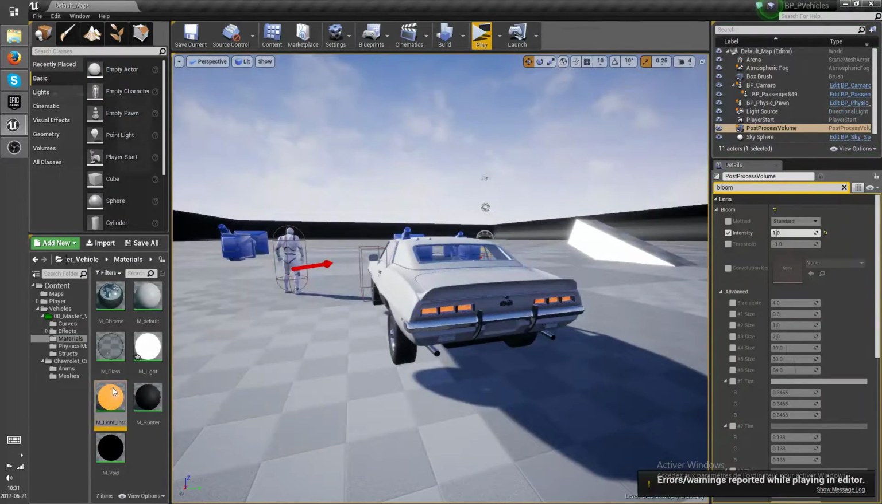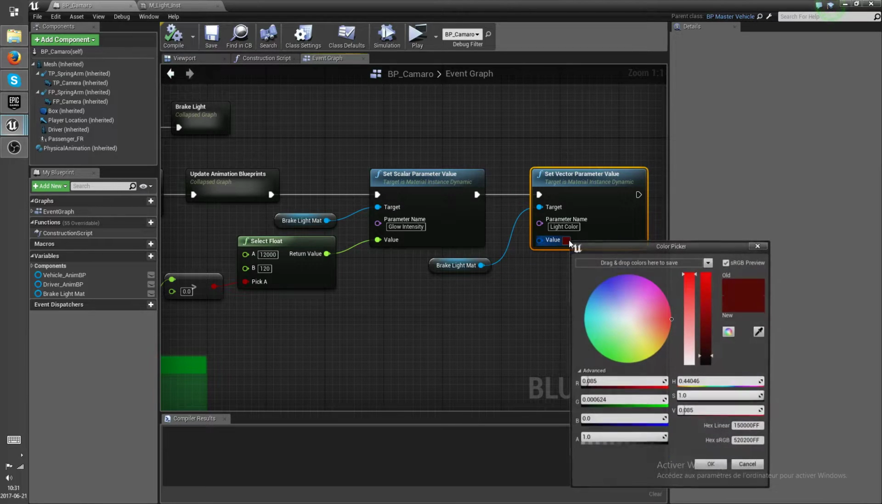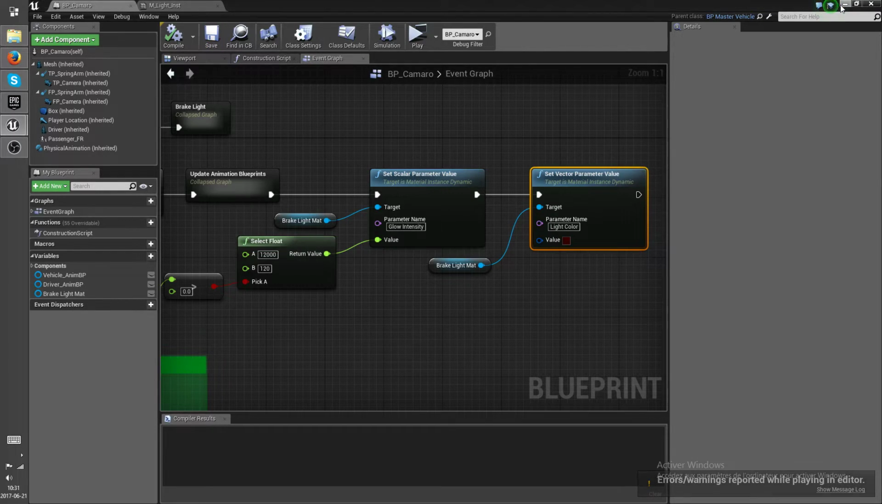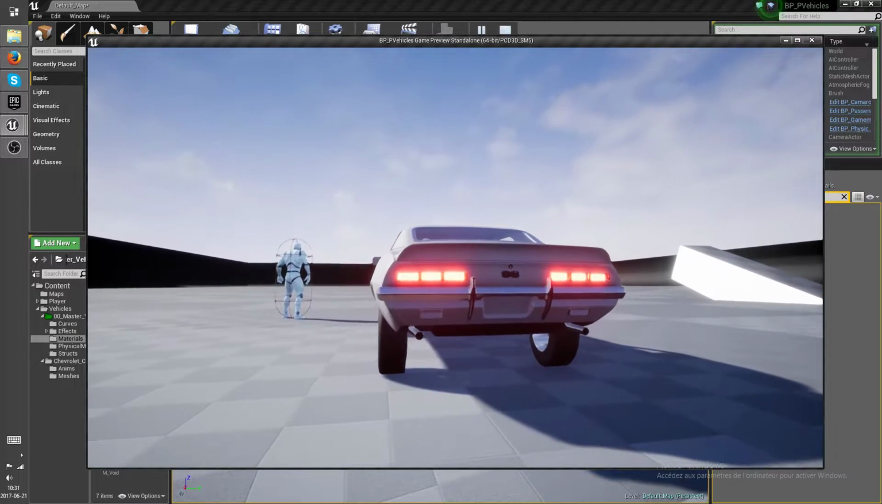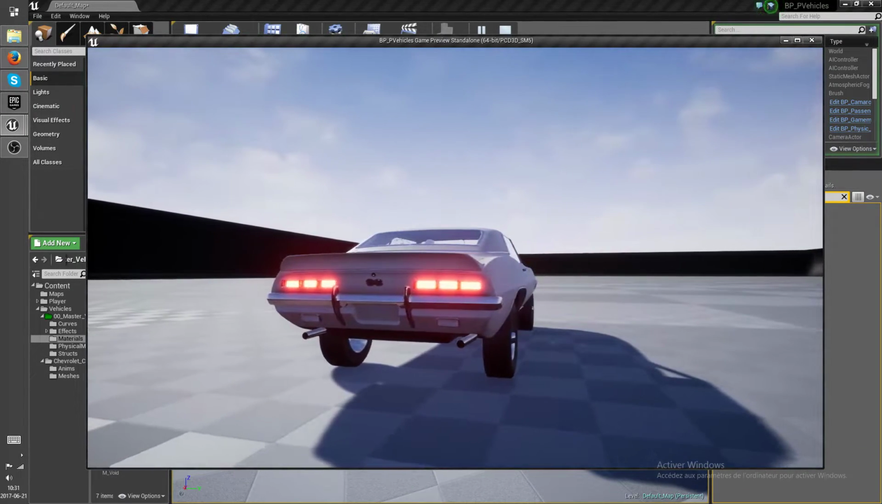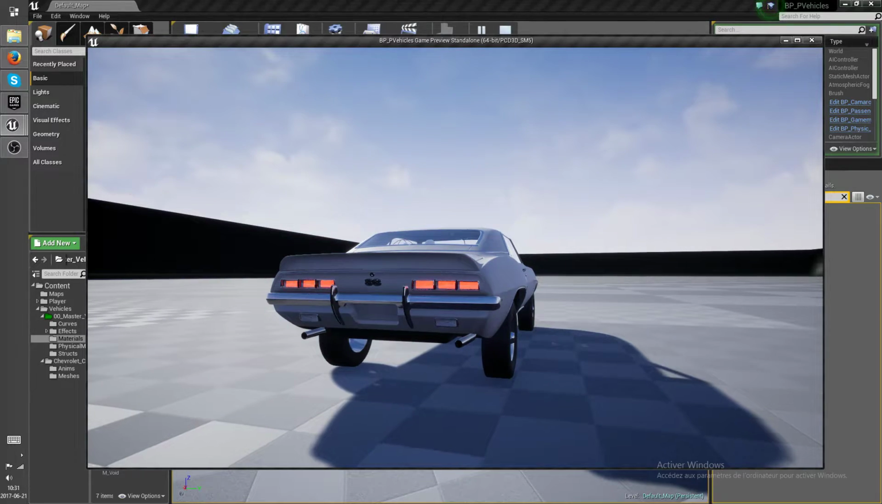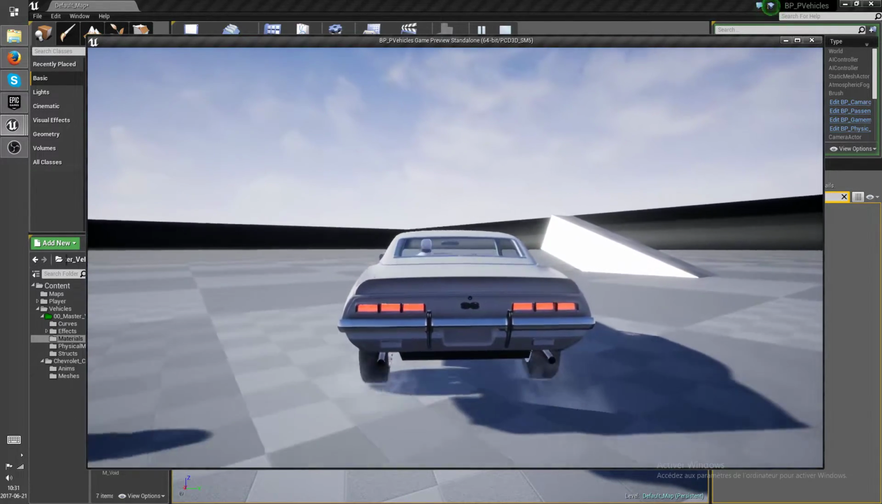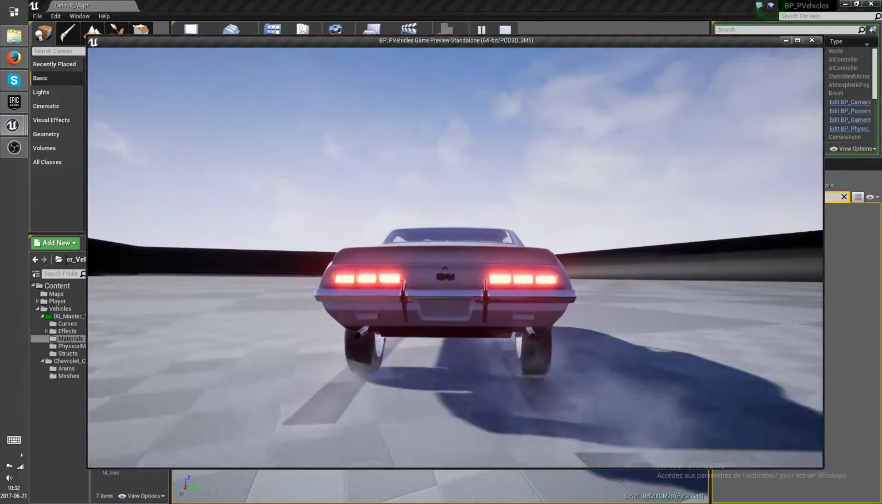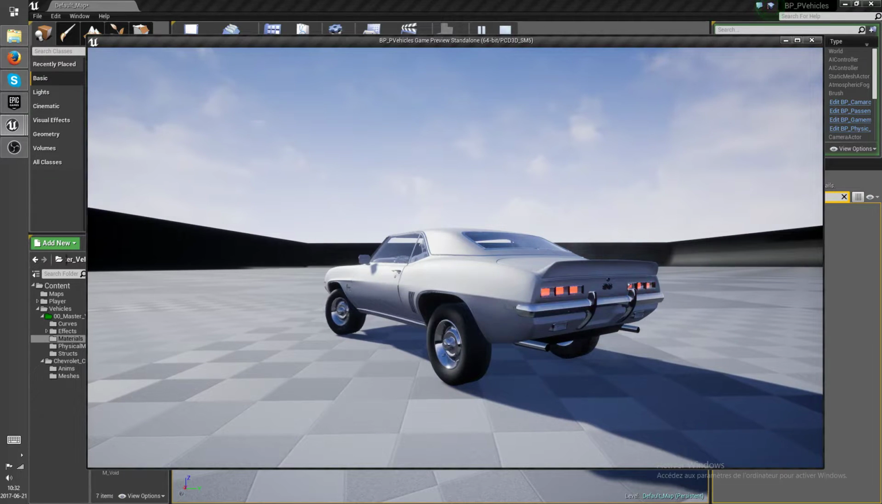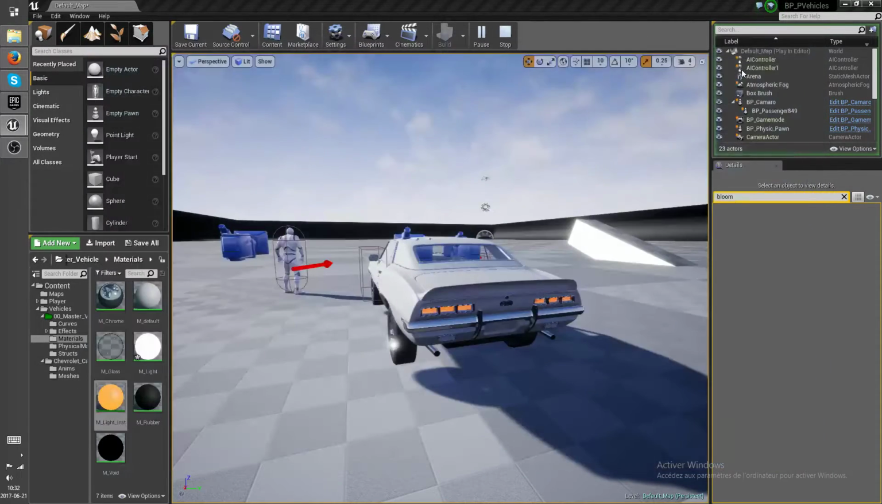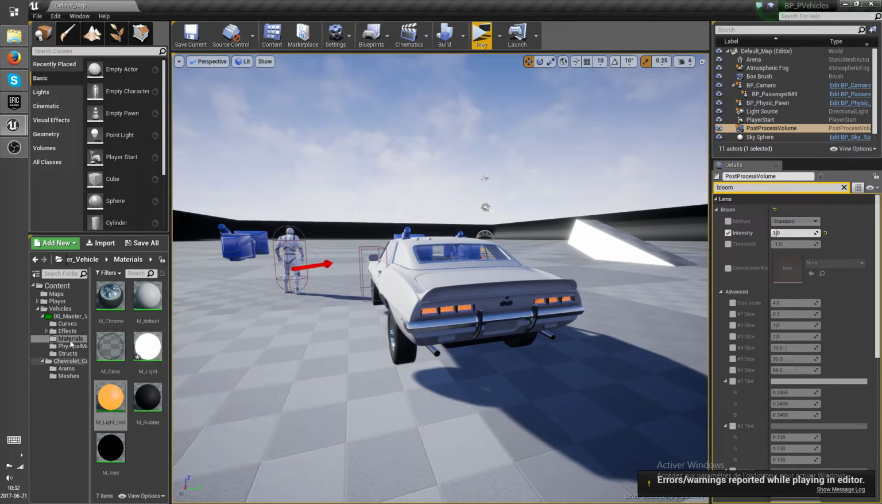Yeah, could be darker again. Oops. In the blueprint. Yay, okay. Now I think that's going to be good. So you can see brake lights are lighting up whenever I brake. So that's good. Hell yeah, nice.